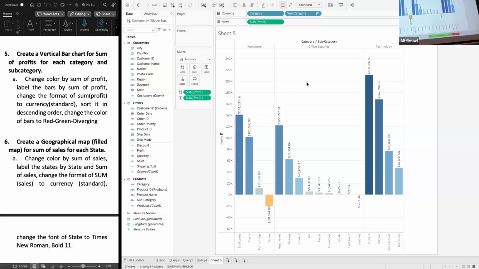What am I seeing here? Looking at the chart, you can see that for each category, you can focus on each one of them in the subcategories and see which subcategory creates more profit. And you can see that this shows us that we're actually losing money on the tables subcategory in furniture.